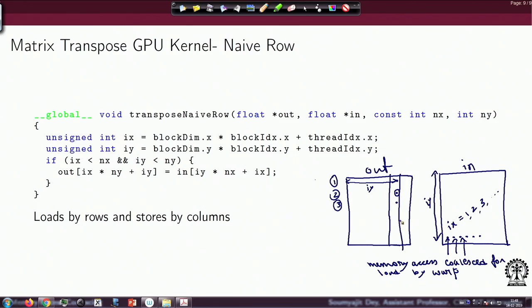Now, of course, if you think from the access patterns, all these writes are non-coalesced, right. Technically, considering a big matrix, all these writes will require separate global memory transactions, right. So, the goodness of coalescing will help you with respect to the loads, but since you are storing by columns, you will be having a penalty here.